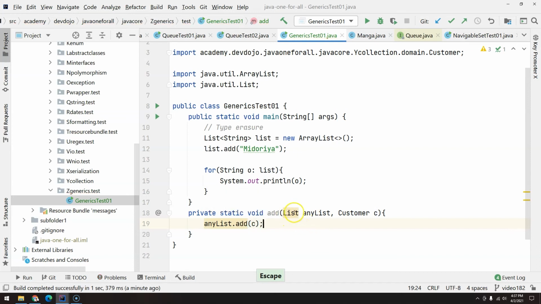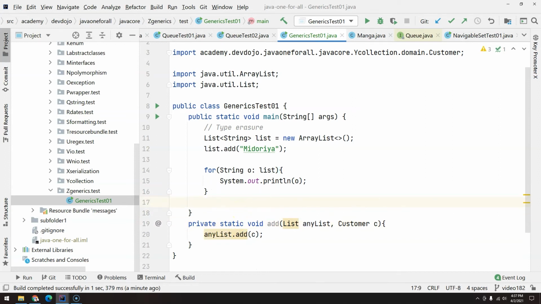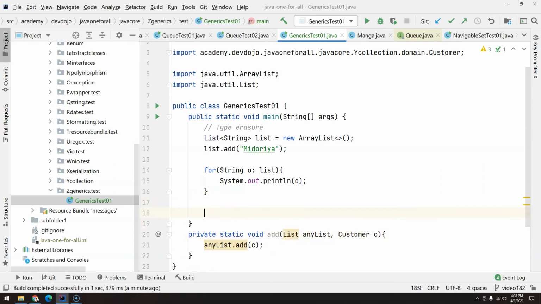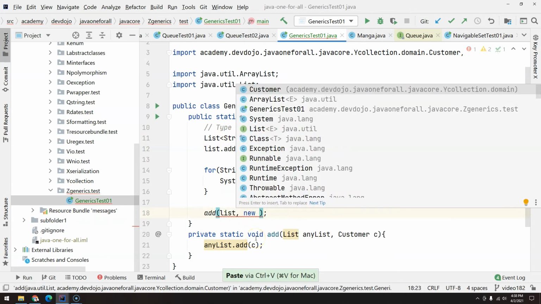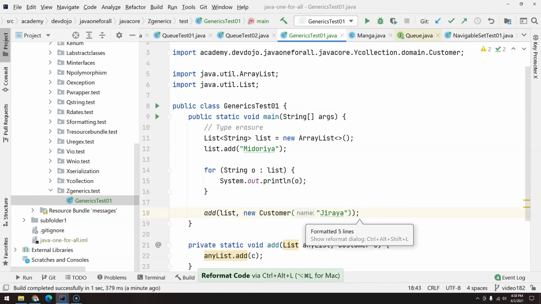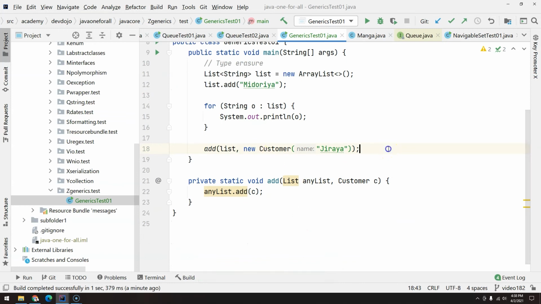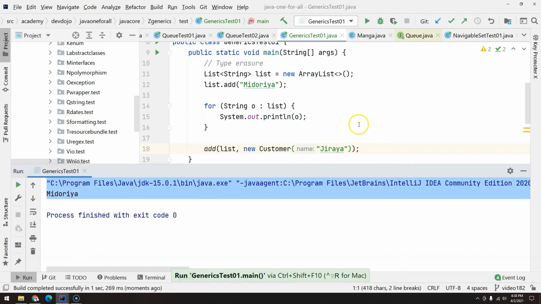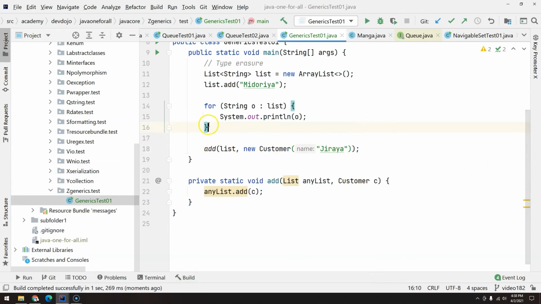I don't know what kind of list I'm going to pass as reference here, but I'm just going to accept everything. That's what this method is saying. And we can do this: I will say, okay, my list, that's technically a list of strings, and I would like to add a new customer inside. Do you think this code is going to work? There are no compilation errors. Let's execute, Ctrl Shift F10. And as you can see, it's compiling and it's executing.